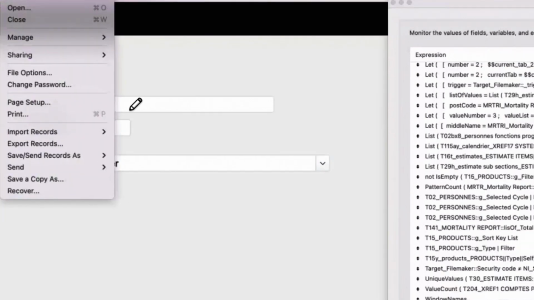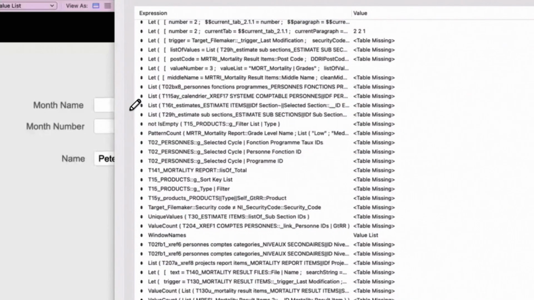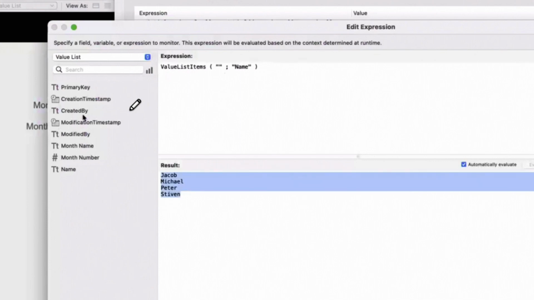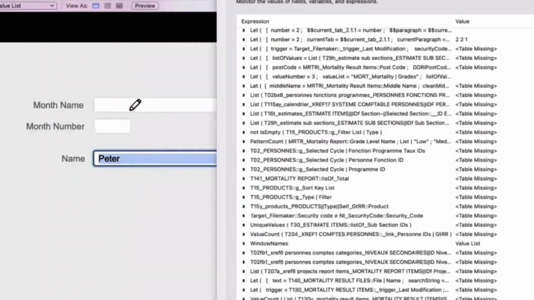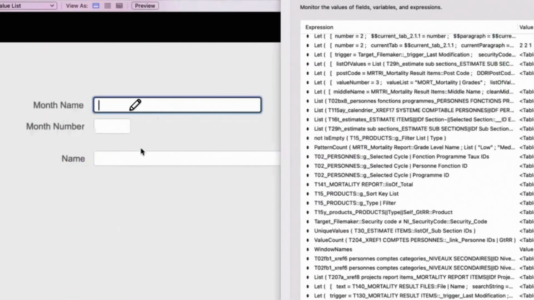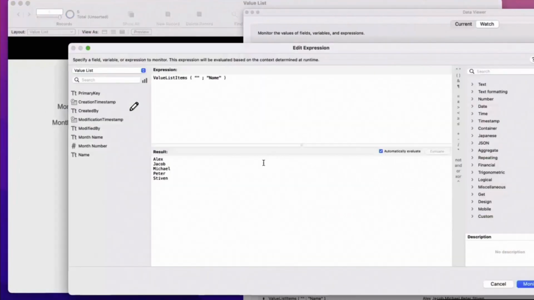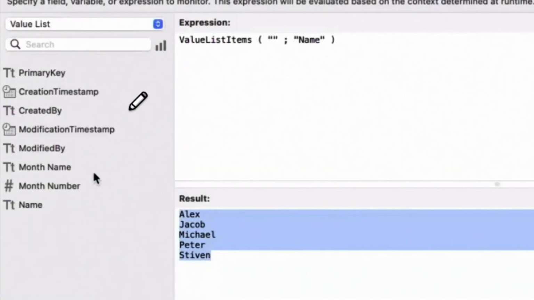So I have a value list that will pull the information from a field. This will work as well, but in alphabetical order. That means it won't follow the order of the records. If I put a new record and said Alex here, it will come first even though it's the fifth. So it will do alphabetical order. Okay, so this is what you need to know.